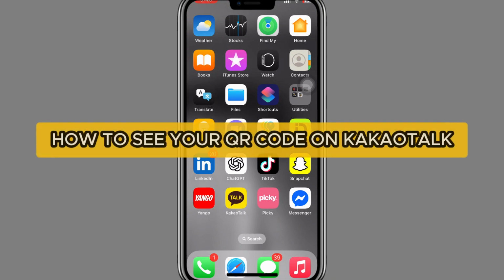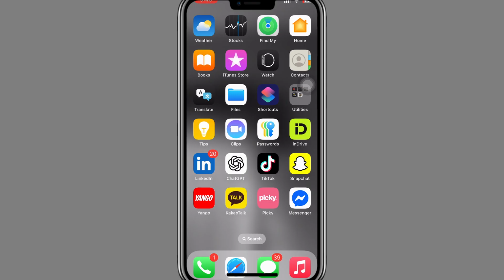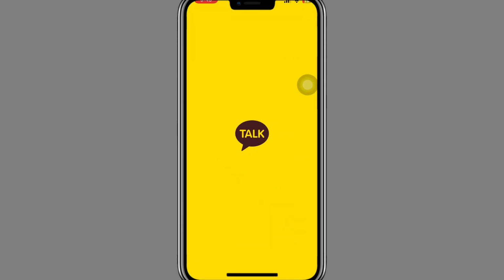How to see your QR code on KakaoTalk. In today's guide, I'll be showing you how you can see your QR code on KakaoTalk. With this, go to the KakaoTalk application on your device.